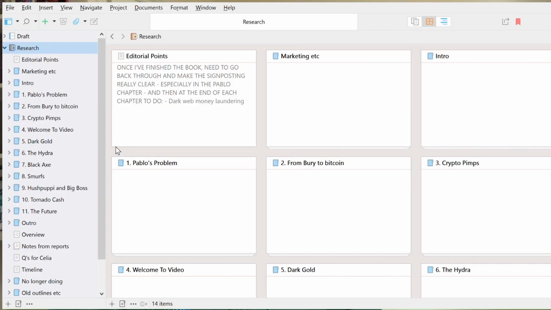Then it's back to Scrivener, because what we've now got to do is take that notes file full of raw information and fit it to the narrative that we've done in the bubble diagram. So we go back to Scrivener and we pick a chapter.